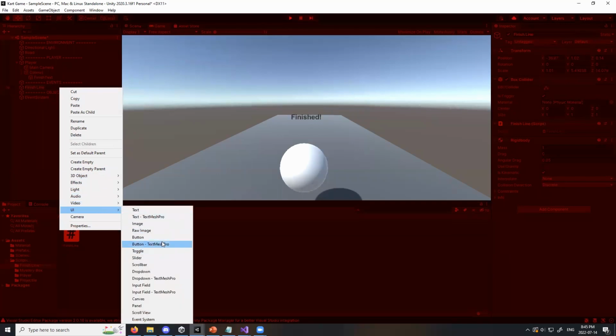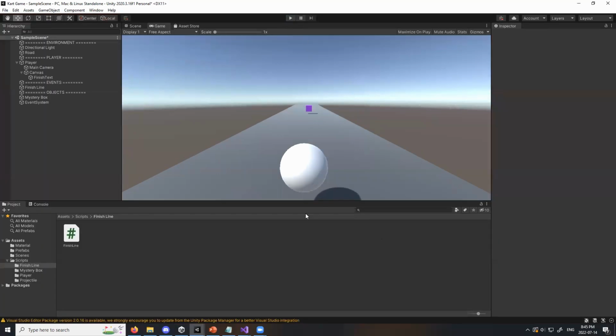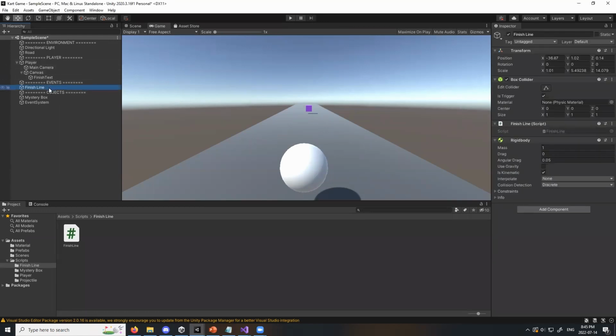Another thing you can add on here, if you right click finish line, go under UI, is a button, and that button can trigger code. So if you wanted to go back to the main menu, you can make that happen. If you wanted to award the player trophy points or however you design your game, that is possible too. But now we know how to make UI inside Unity itself.